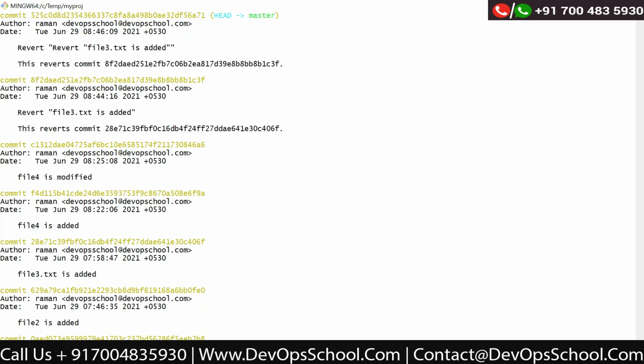Okay, I have one more question. Say in commit 1, I have created a file and added some content. And in commit 3, I have modified the content of whatever we created in commit 1. Now, if I revert commit 1, what would happen to commit 3? Yes, I'll show you that also.